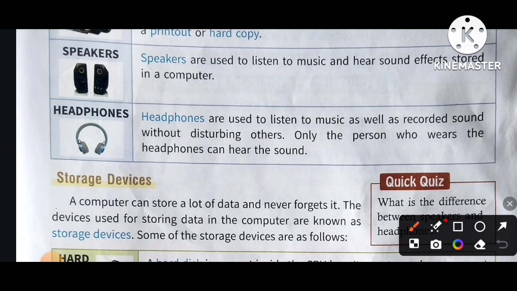Next is headphones. What is a headphone? Headphones is an output device. What is the use of headphones? Headphones are used to listen to music as well as record sound without disturbing others.